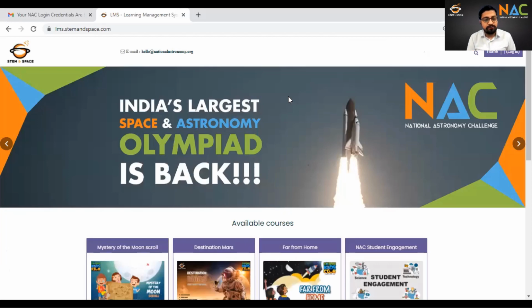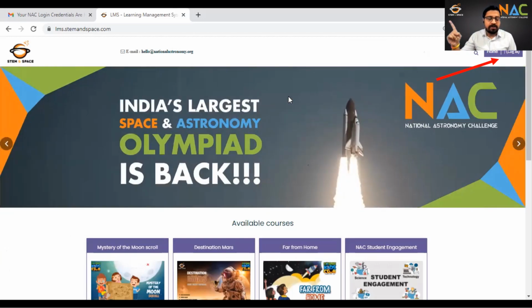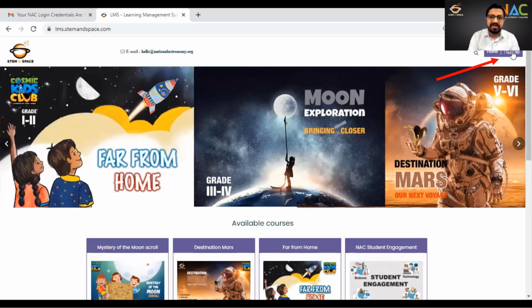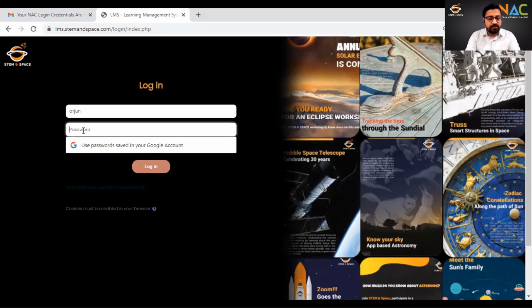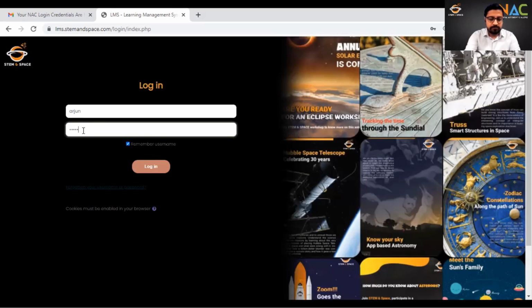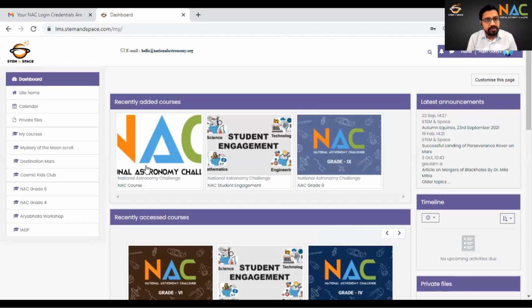So this is the page of the learning management system. As you can see, on the top right corner, you will see a very small icon which says login. You have to click on that. As soon as you click on it, it is going to ask you for your username and password. Enter the username and password you received in the mail. So I'm going to log myself in. And as you can see, as soon as I log in, I am redirected to the dashboard. The dashboard is the main page of your learning management system.